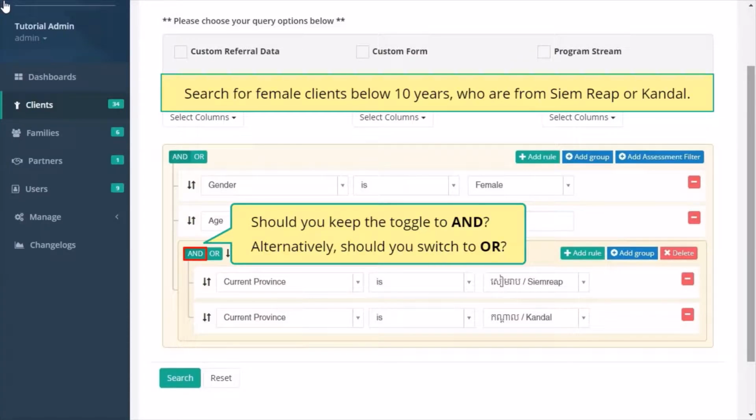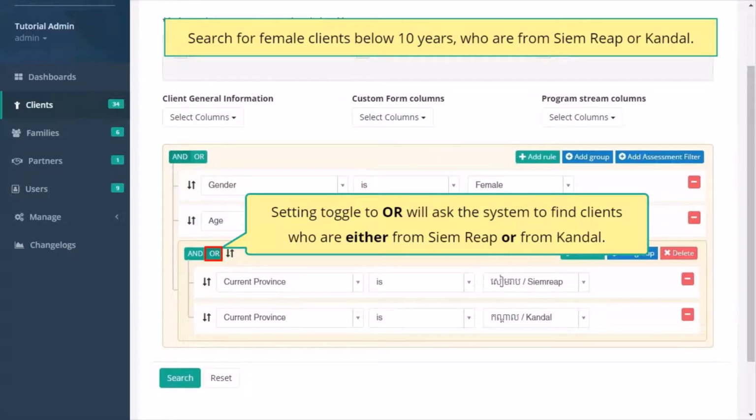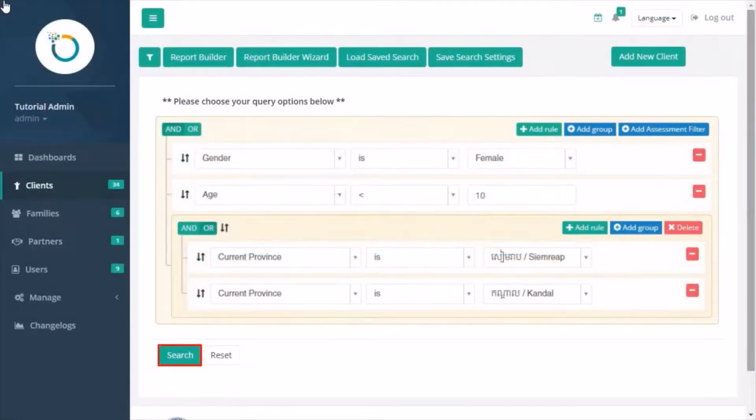Think about it. Will this give you the result that matches your requirements? If your answer was switch it to or, then you're right. We will need to change the toggle to or. Toggling to or will ask the system to look for clients who are from either Siem Reap or Gandal. This can take practice to get used to. Now check the results.